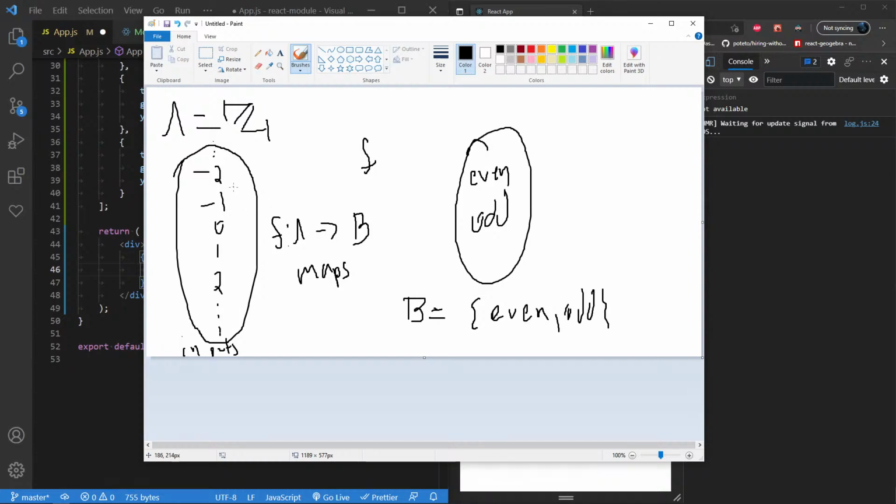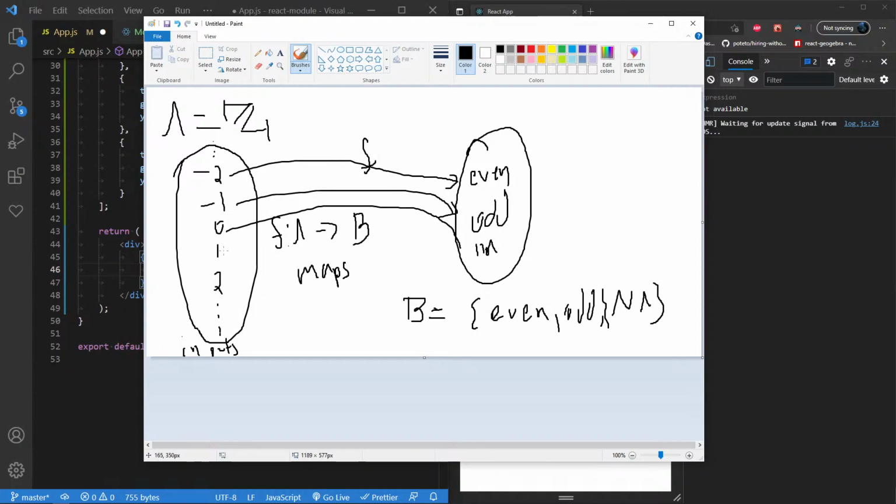So I can take, let's say 2. 2 goes even, -1 goes odd. I should have a none here, or NA, because 0 is neither even nor odd, right? So I need to add another one. So NA applies only to 0, and 1 is odd. You see what I mean? You see where I'm getting at? So when you have a function, when you're doing a mapping, you don't even have to be in the same domain. You can go to a completely different thing.